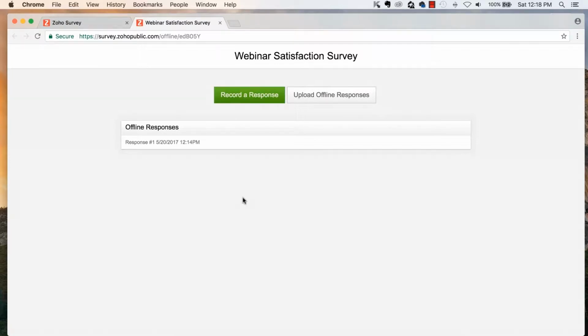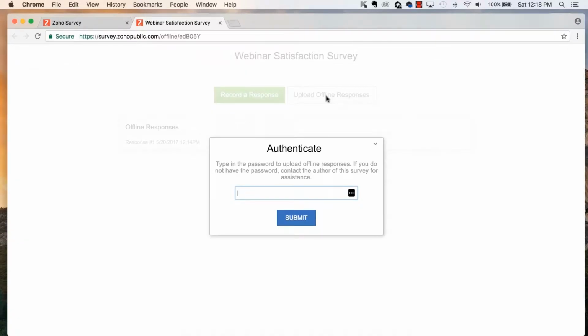And once I get online, I can just click the Upload Offline Responses button to upload or to save all the records or all the survey responses I've collected to my Zoho Survey account. So let me just go ahead and enable the internet connection and click Upload Offline Responses. And now it asks for the password which I set up earlier.